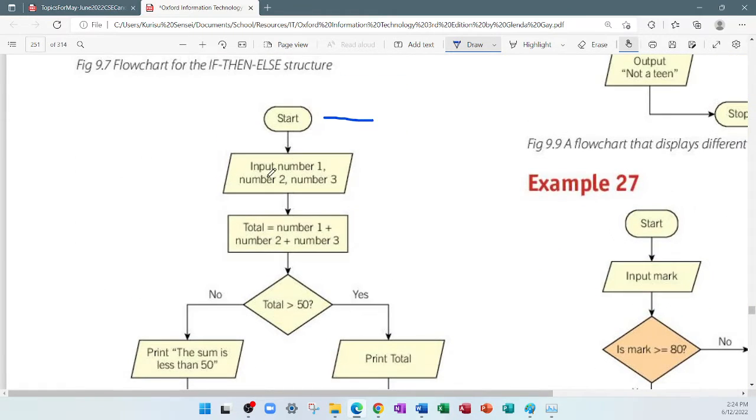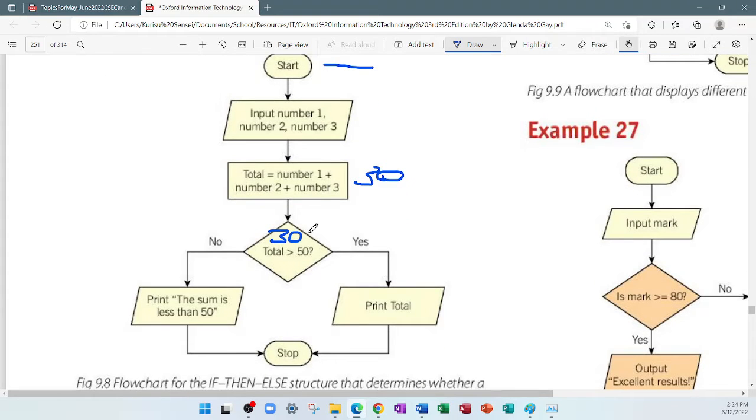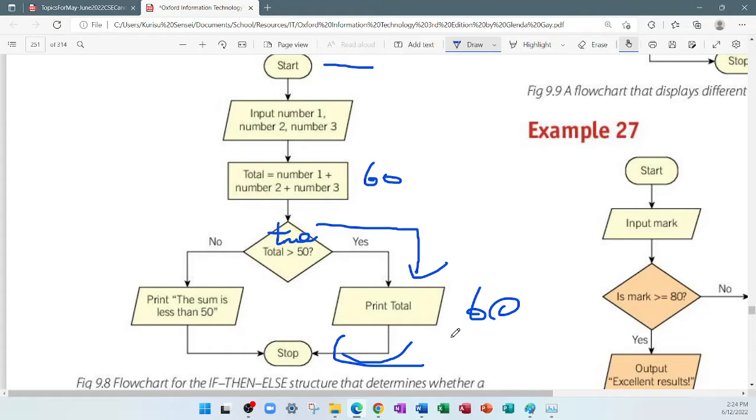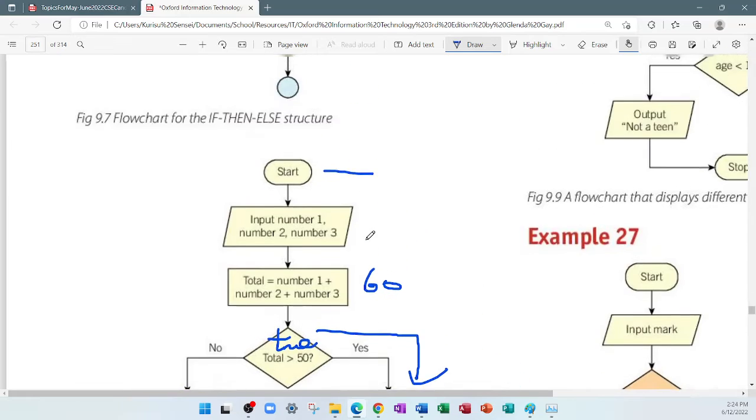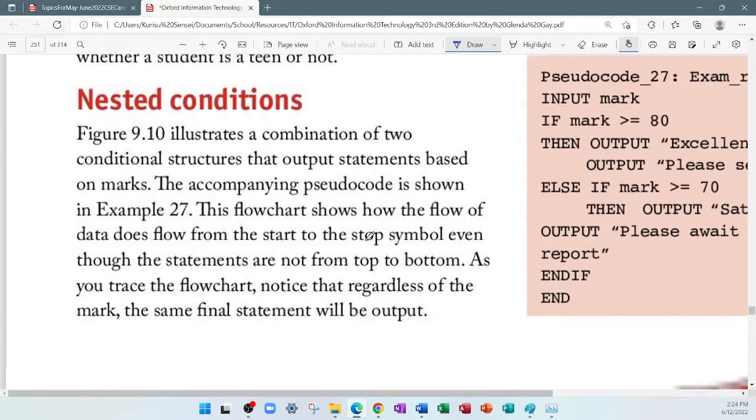We start, we input three numbers, we add the three numbers together. So say for instance we get 30. Now is 30 greater than 50? No. We come out to the left, we print the sum is less than 50, and then we end the pseudocode, end the flowchart. Now the total is greater than 50, it's 60, true. We come out, yes. We print the total, we're going to see 60 on the screen, and we go to the end of the flowchart. Remember, if you have any questions, need any clarification, let me know.